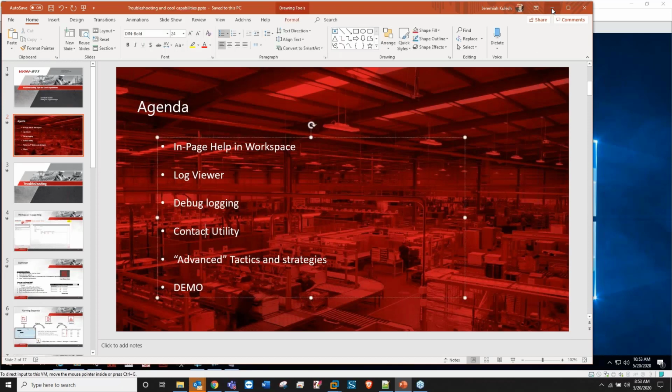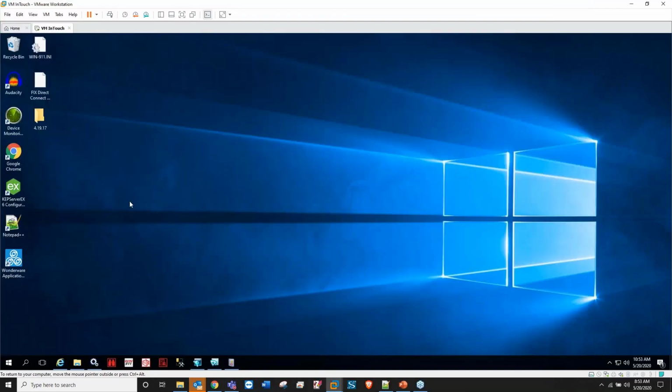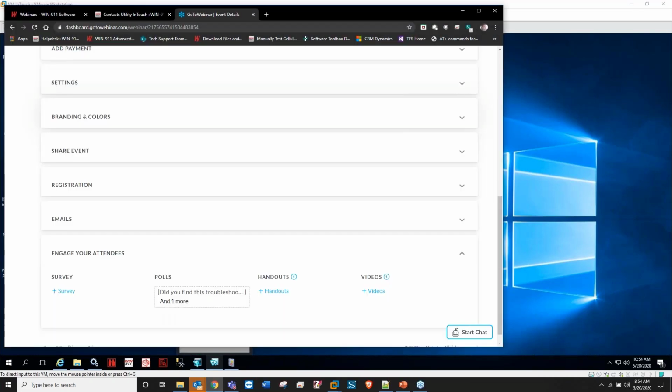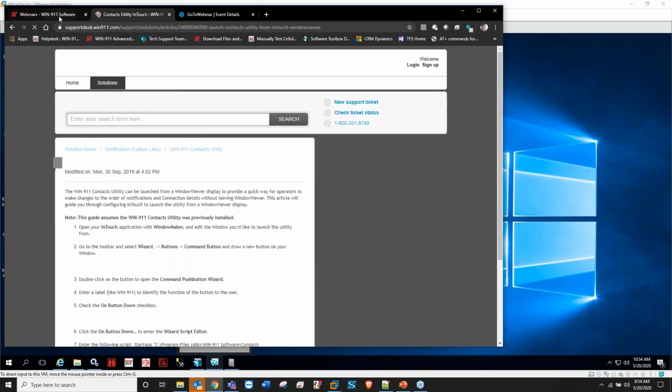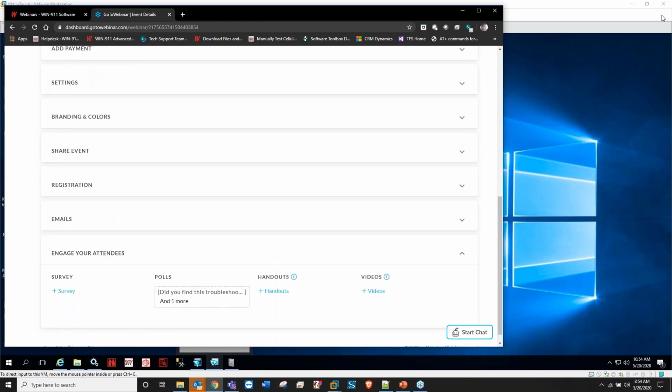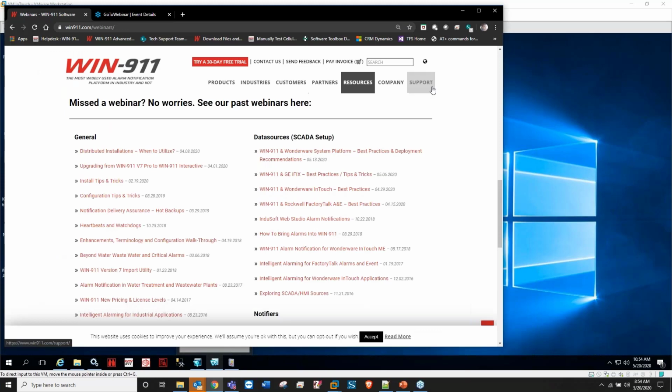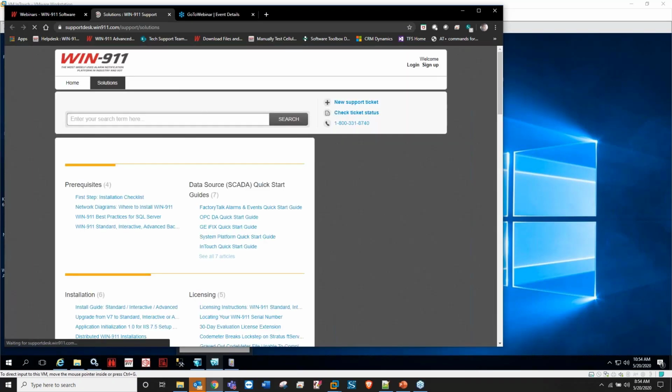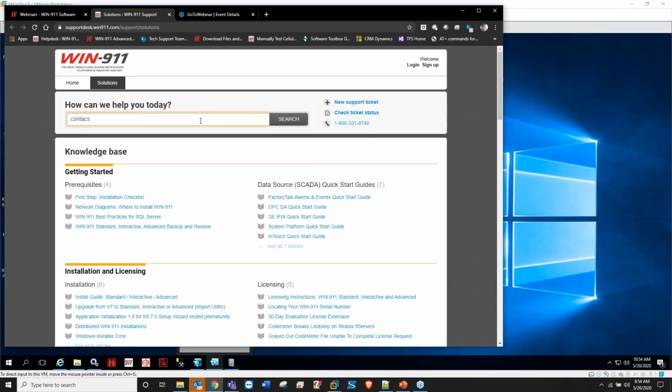Contact utility. Okay, so this is pretty cool. I actually just went through and followed one of our own KB articles because I had never done this before, but I set up the contact utility with a button in the SCADA. So real quick, I'll show you where the KB article is on that. I'm just going to close this so you can see it from the beginning. You go to the website, win911.com, go to support, knowledge base, type in the word contacts.